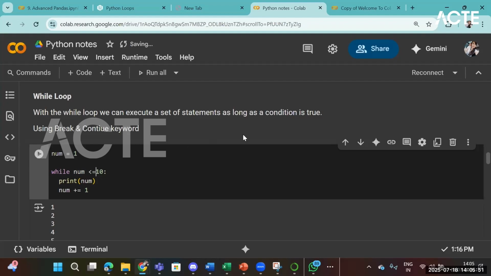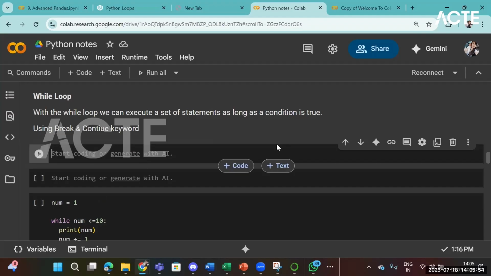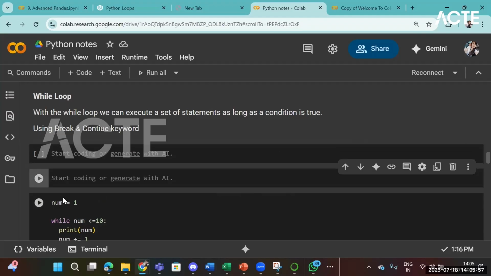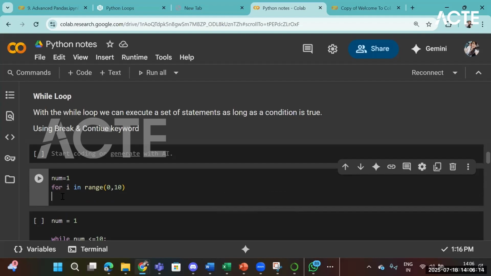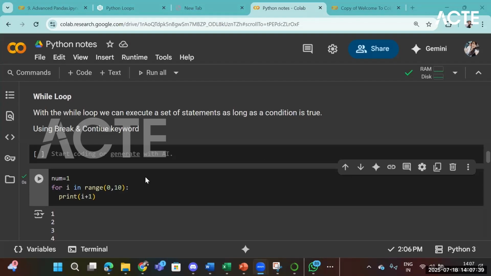So for a for loop, how do you write? If I'm writing a for loop, then I'll put num is equal to 1, for i in range, I give range of 0 to 10, print i plus 1. Right, if I run this, here I'm putting the range. I'm using range values over here.